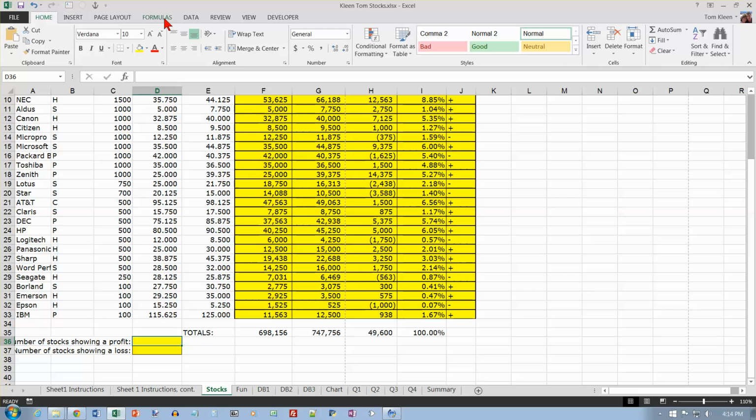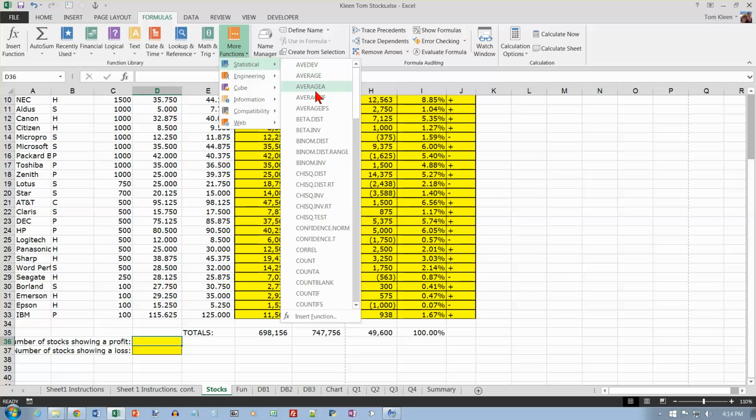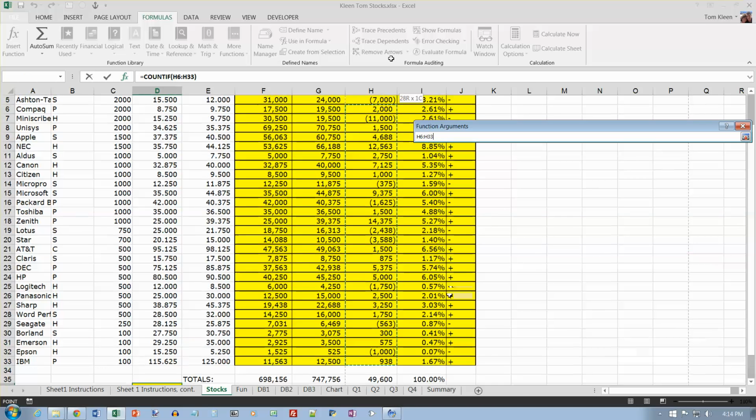So let's go to my formulas tab, and that is a statistical function, I believe, COUNTIF. Okay, and I got to tell it what I want to count. Now, actually, I guess there's just 2 ways. I can look at this column and see if it's greater than 0, and that'll be a profit, or I can look at this column and see if it's equal to a plus. I'll do the number column here.